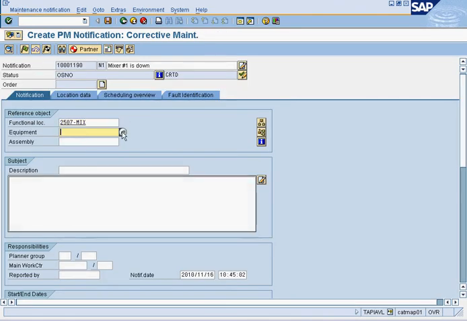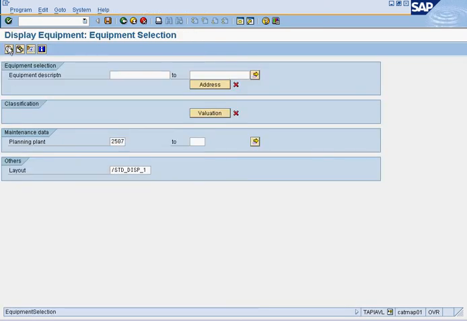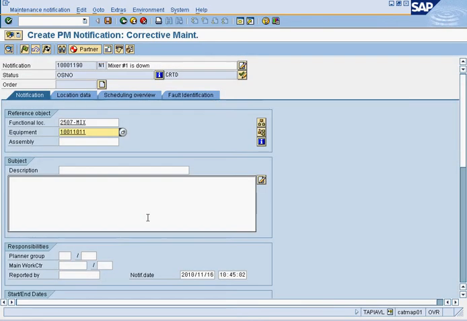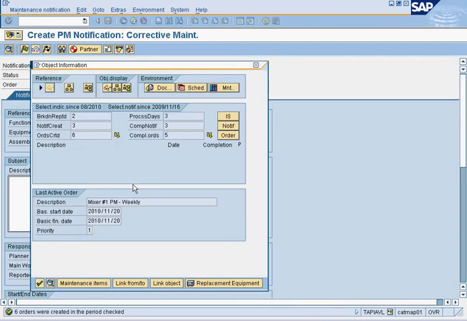In the equipment, you do the exact same thing. In this case, it's already set up. So we look for mixer number 1. Mixer number 1 is down. You press enter. This window here, you set this up in configuration.